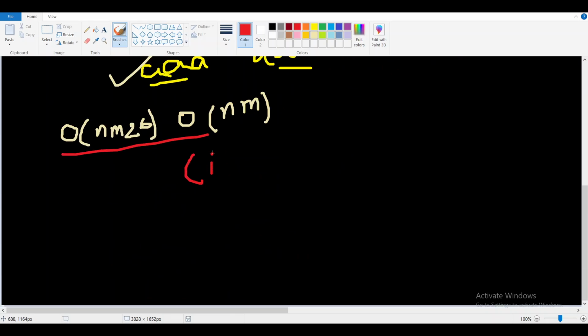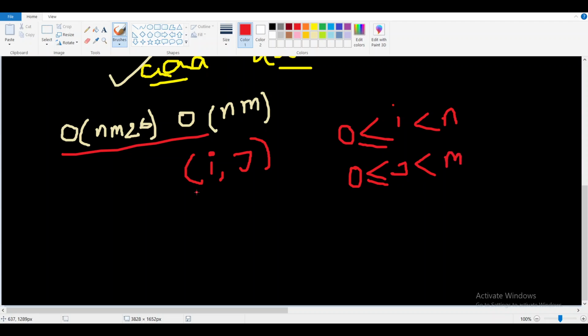Current index i, and another variable j is how much we have currently matched with the given string s. These are the two parameters. So I'll explain now. i could be from 0 to n, so 0 less than or equal to i less than n, and j could be from 0 to m, 0 less than or equal to j less than m. Now if i equals 1 and j equals 1, it means that we have already taken one character, the zeroth character, and that matched with the zeroth character of s.